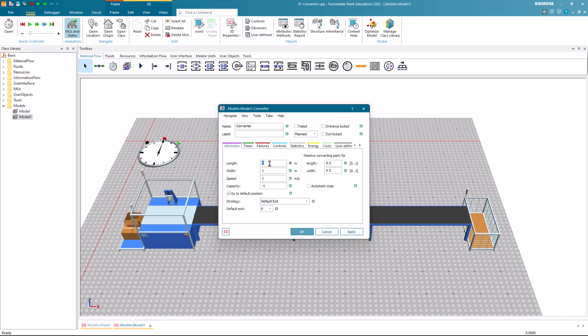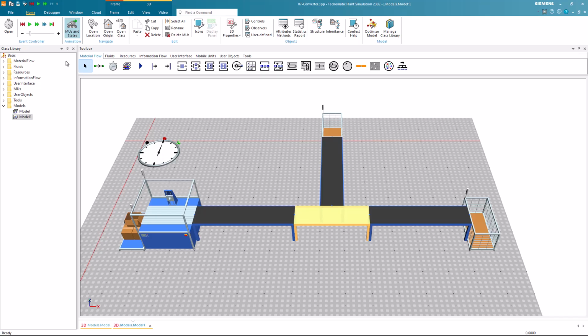If we now have a look at the strategy, we see that it is set to Default Exit and the value is by default 0. We can change this and set the default exit to 3, and the parts will now be conveyed on the attached conveyor. Let's change the exit strategy now.